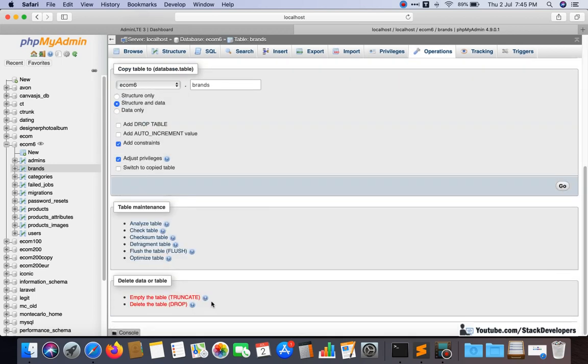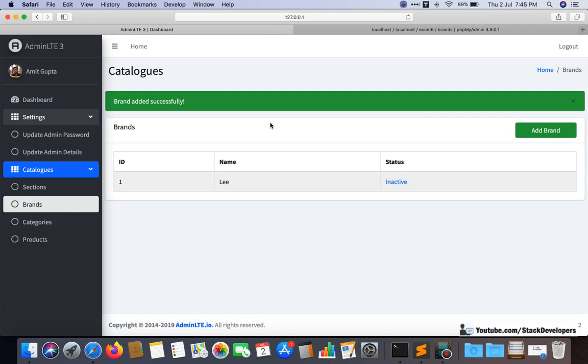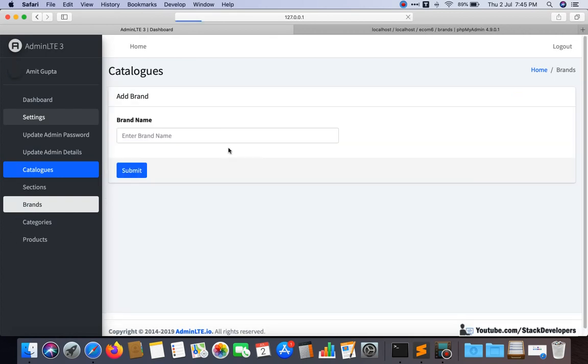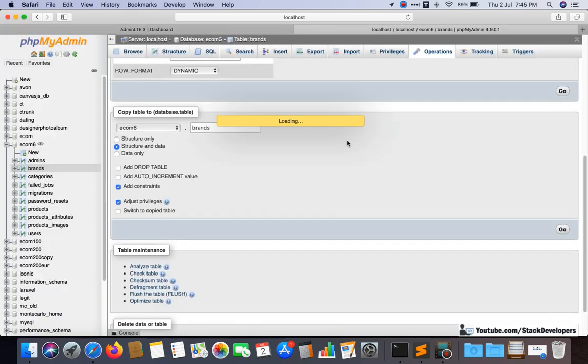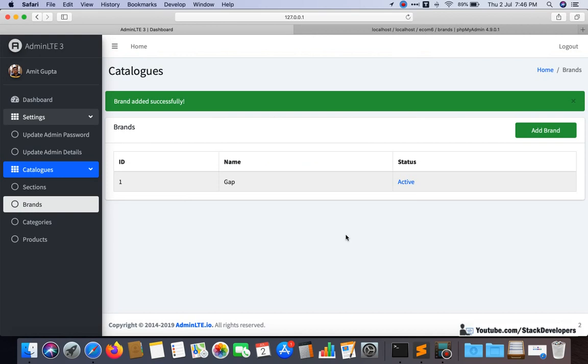See here, I am going to make it empty, and now if I add a new brand, like Gap, submit, and you can see its status will be active. This time the status will be 1. Okay, so that we have predefined in our DB structure, that you can do as well. See here, active. Okay, so like this you can add the brand.